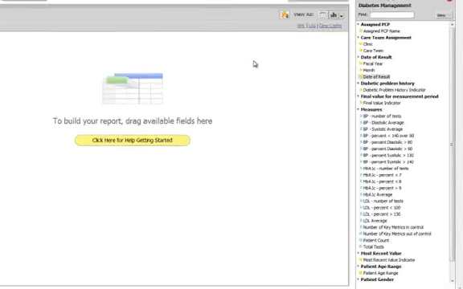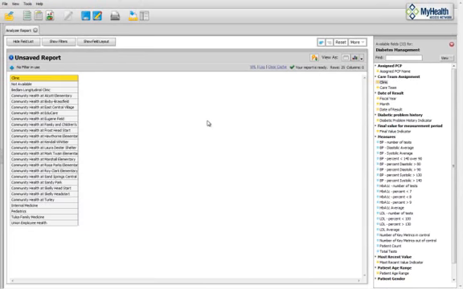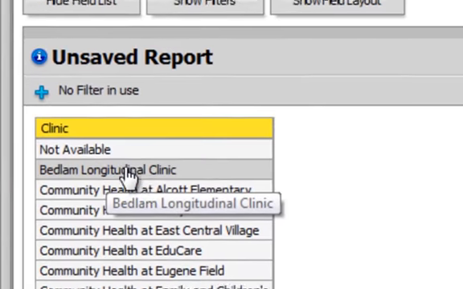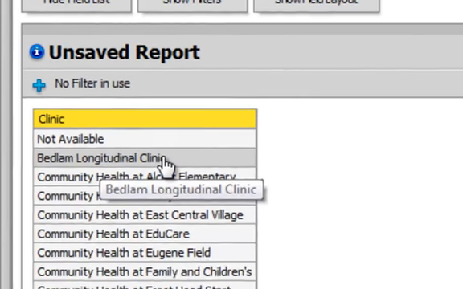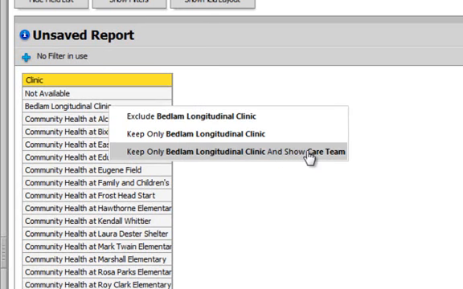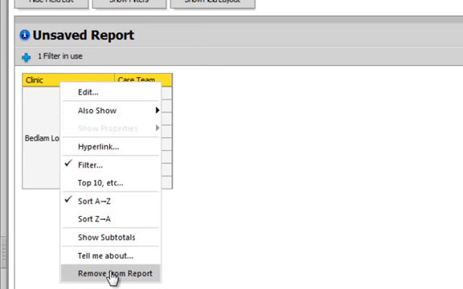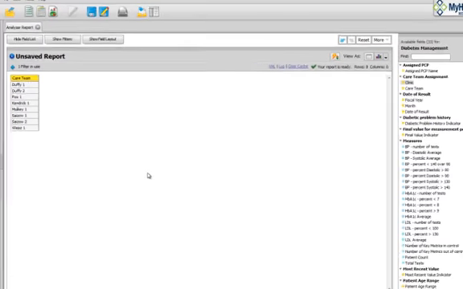So to get started, all you have to do is choose a data element, which I'm going to choose clinic, and you drag it on the screen and you drop it in. And so there we see our Bedlam L Clinic right here. So we're going to focus on them today. I'm going to right click and choose them and also say show me the care team associated with the Bedlam L Clinic. It allows you to drill down from that clinic level to the care team. And so now I'm seeing the care teams that are associated with the Bedlam L Clinic. I'm going to go ahead and remove Bedlam L Clinic from here, so I no longer need that.